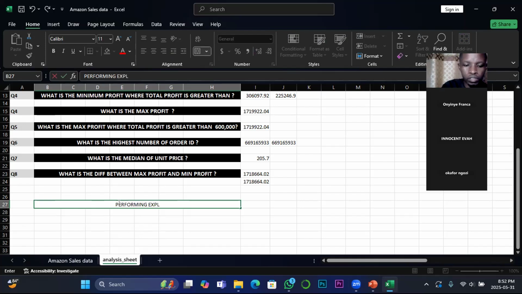exploratory analysis using a cell starts intermediate functions.